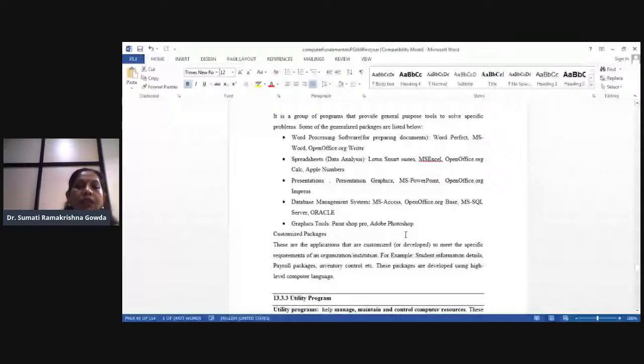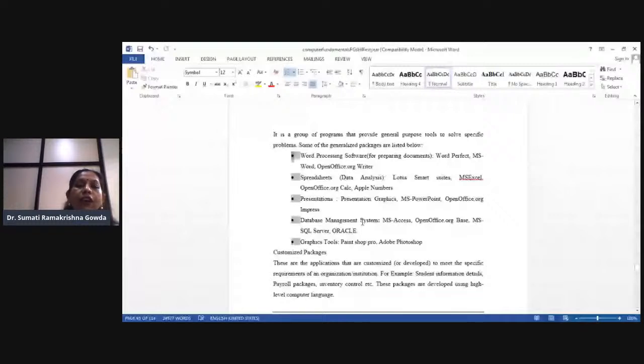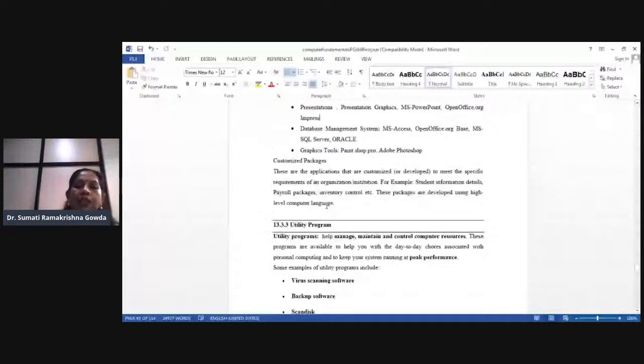Customized packages means designed for a specialized purpose. So these are applications that are customized, according to the user's needs or developed to meet the specific requirements of an organization or institution. For example, you can use Tally. Tally software can be used only for calculating the payroll. It cannot be used for typing a letter or creating a document. So they are all specific, meaning specialized software. These packages are developed using high level computer languages.